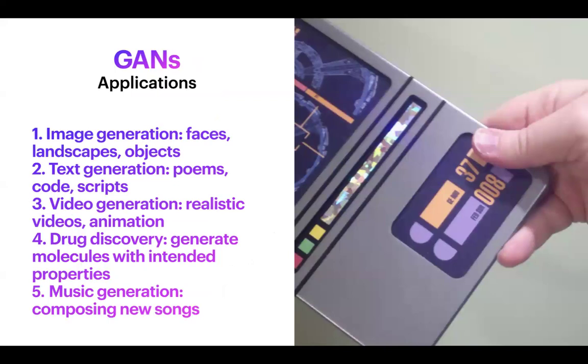I'm not entirely sold on this. There is evidence that this doesn't work, but you can read more about that in a different video, different module.